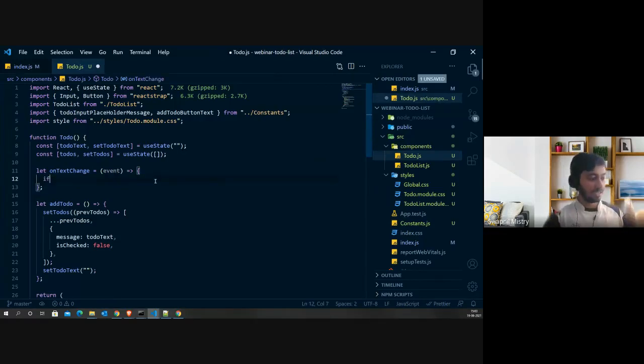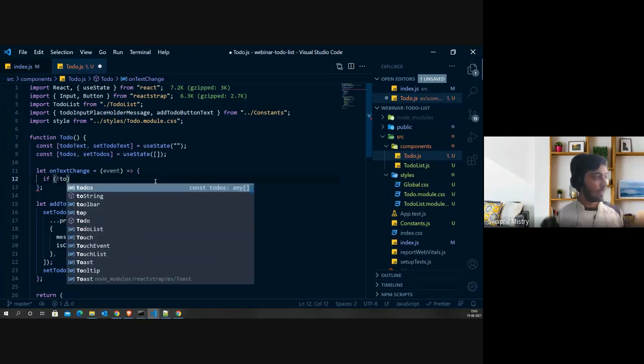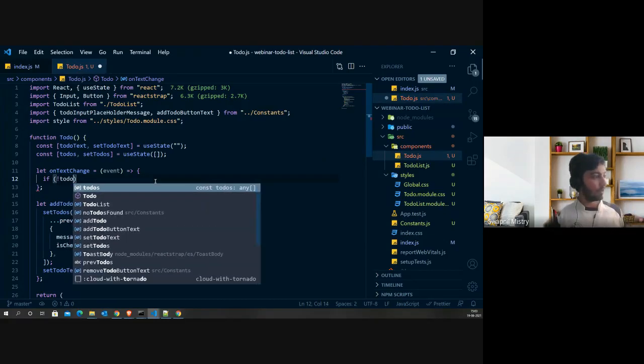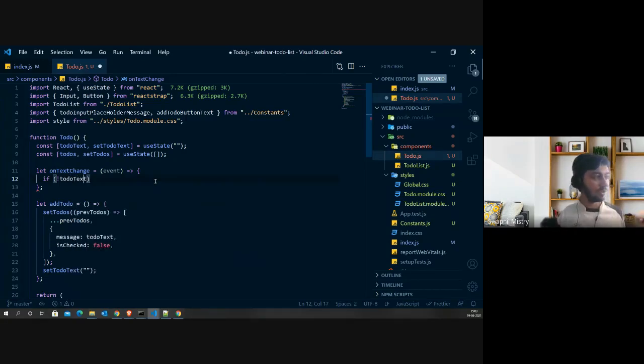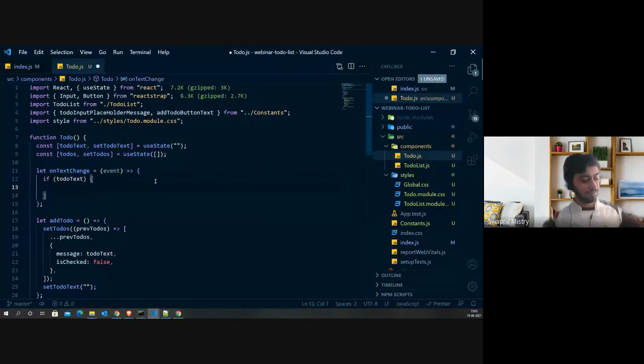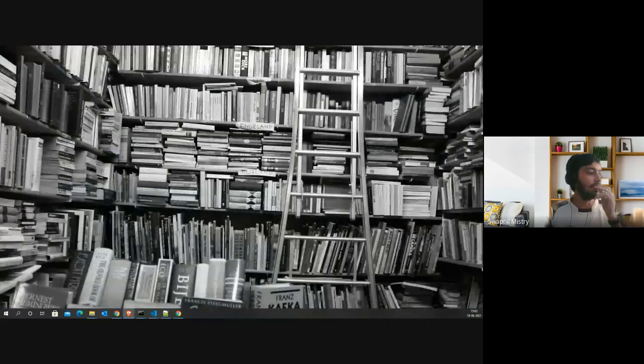Or we can just add something like, if to-do text, sorry, if there is to-do text, then you add it. Else you don't add it. Okay. So in else you can add an alert or anything whatever you would like to add. But in order to prevent that, we can add this condition. So if there is a text, then only you go and add.